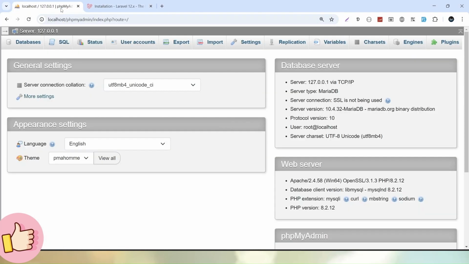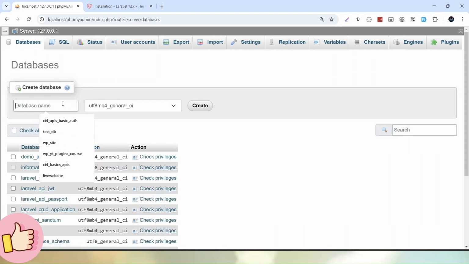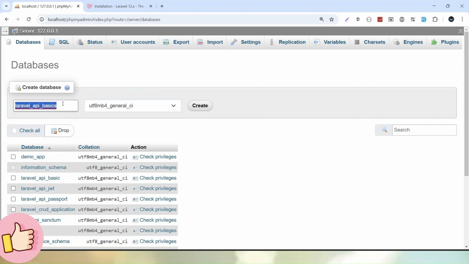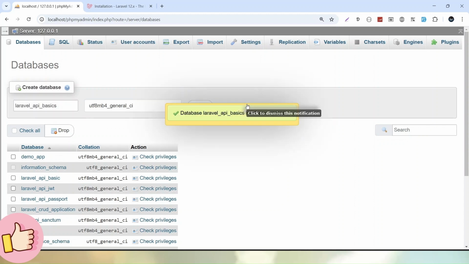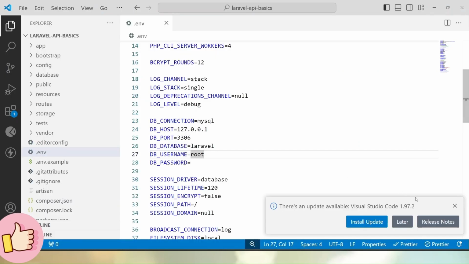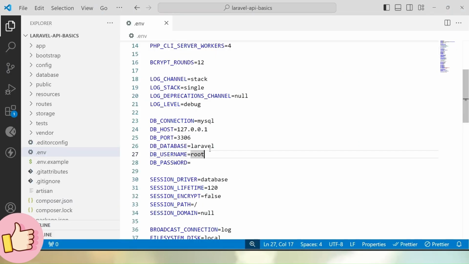Let's go inside phpMyAdmin, click on databases, and then type laravel_api_basics and hit enter. So first I will copy, click on the create button, and the database is created. If I go here, this is the database, the username is okay, and the password is also okay. So I save these changes.